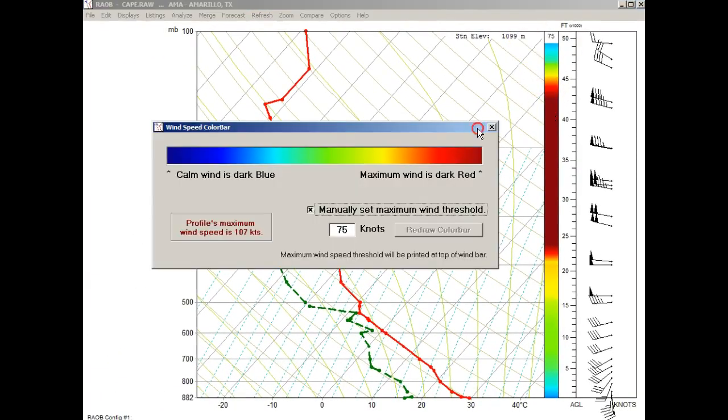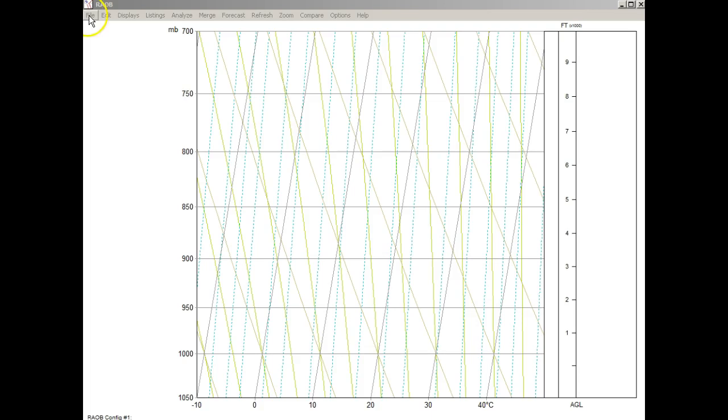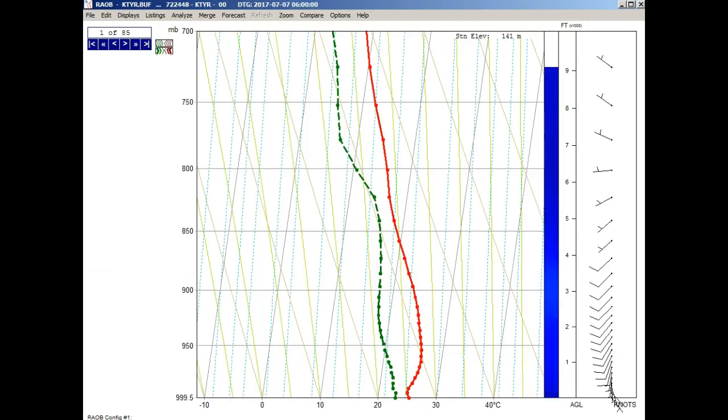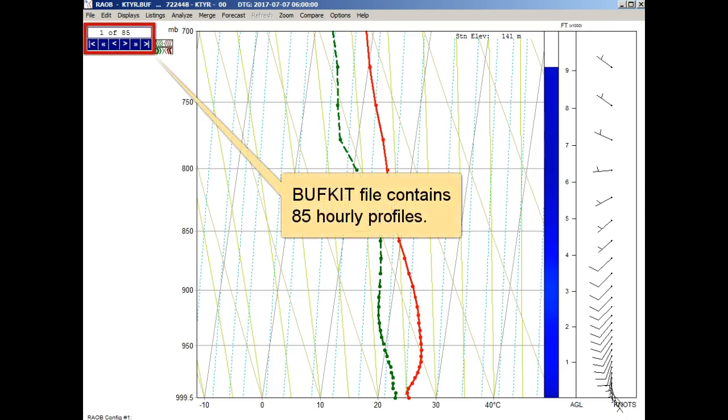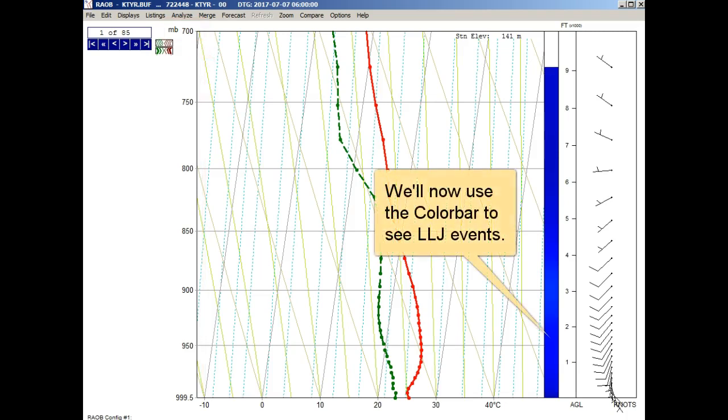So let's turn off the manual override option for now, and then load a BuffKit file so we can see how the color bar works with a time series data file. This BuffKit data is for our location in Texas in the month of July. Note that we've scaled the upper diagram limit to the 700 millibar level because now we're going to examine the lower layers for this region's famous nocturnal low-level jet.